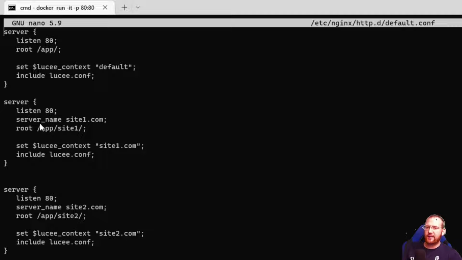Okay, so I have a second site, which is specific to site1.com, and its web root is app/site1. And then I set the same name here for my Lucee context. And then I have a site2.com website, which points to app/site2. Pretty straightforward. Three sites.